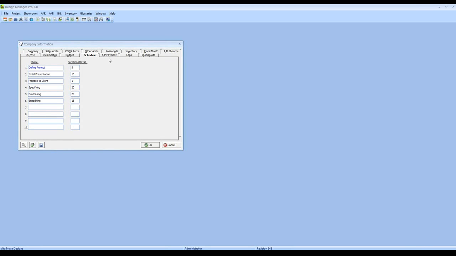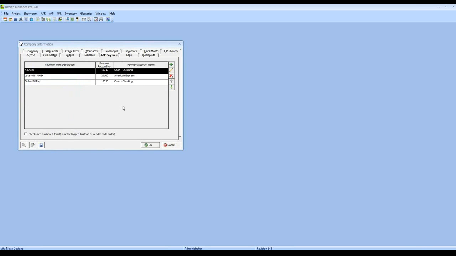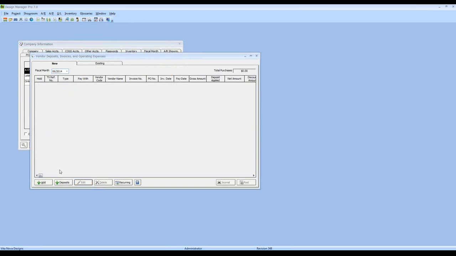The AP payment type tab. Just like we discussed cash receipt payment types and how they can categorize the receipts or funds you receive from your clients, accounts payable payment types allows you to group or classify all the company bills, expenses, deposits by the anticipated method of payment. For example, say we're adding an operating expense.